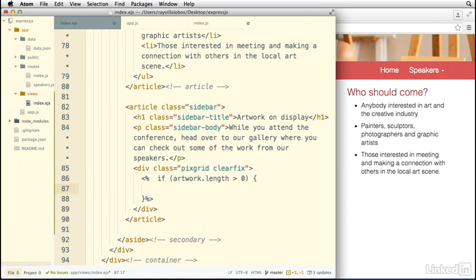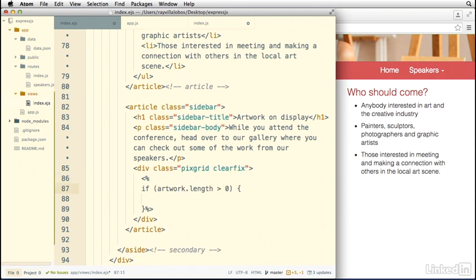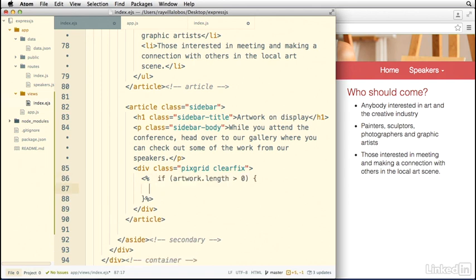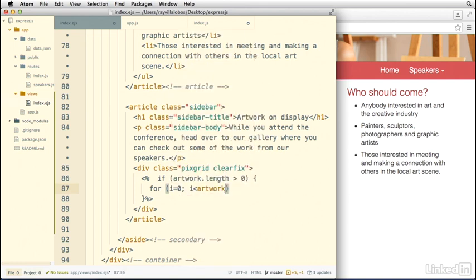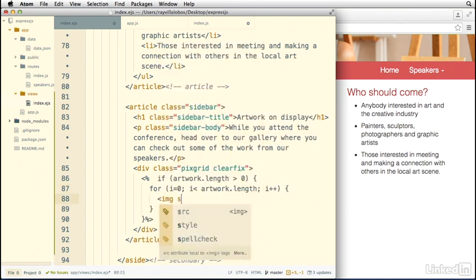And what I'm going to do, and it actually might be easier to just worry about writing all the JavaScript first, and then we'll come back and put in all the template strings. So we'll create just a temporary loop here, i equals 0, and i is less than artwork length. Then we will increment this temporary variable. And then in here, we will just put an image tag.